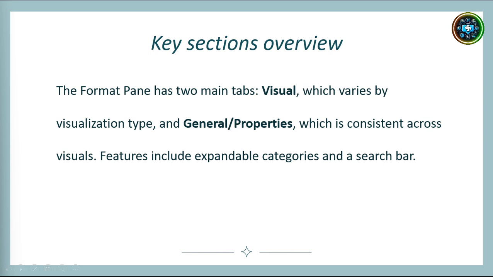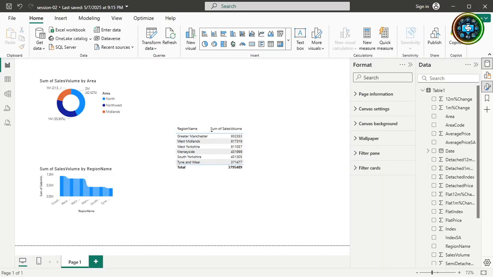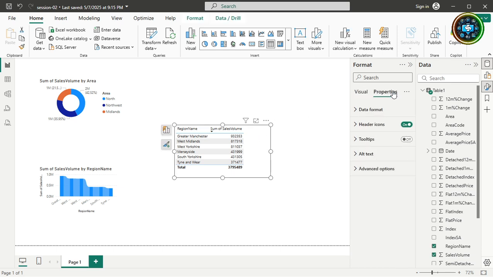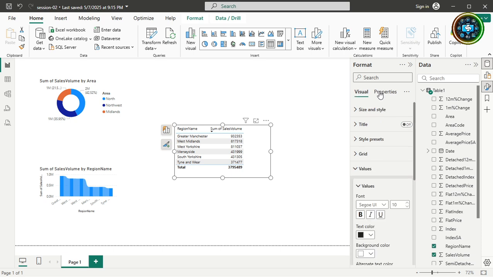I will just show you that. These are all important things you should remember. You select anything. Now you could not see anything, right? Here the formatting tab is there, but I could not see two tabs. But I told you there are two tabs available for formatting. When I click this, you see how it is happening. One is the visual tab and the other one is called the properties tab. These two tabs are available for any visual to format.